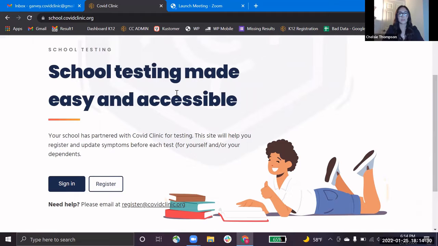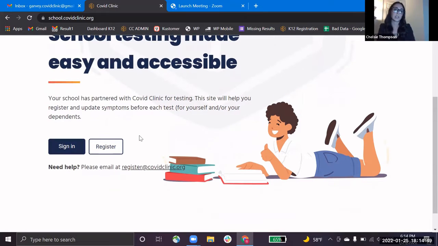This is the link that our main site is going to take you to in order to register. The very first step when you get on here is you're going to have to do your initial registration for your child. The sign in button here is for when you're a returning user. All of you who are initially registering, you're just going to click this register button right here.